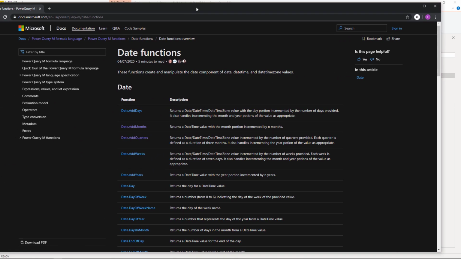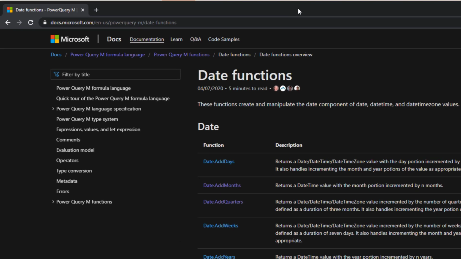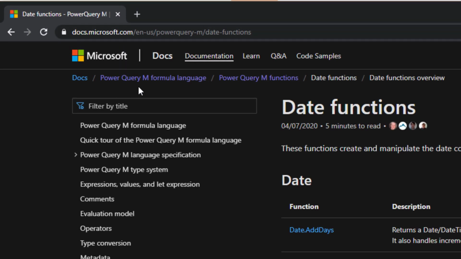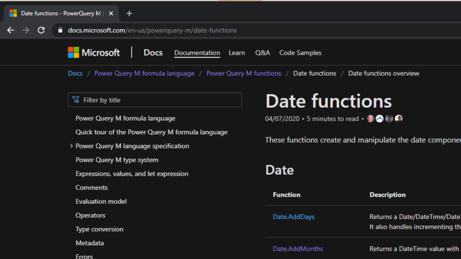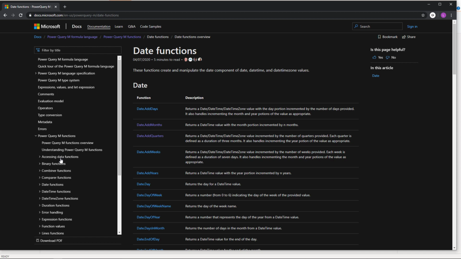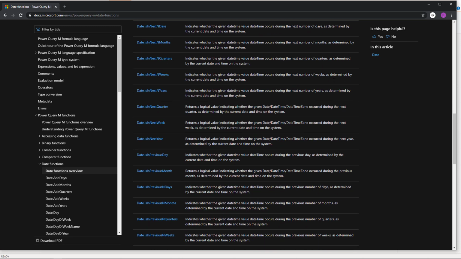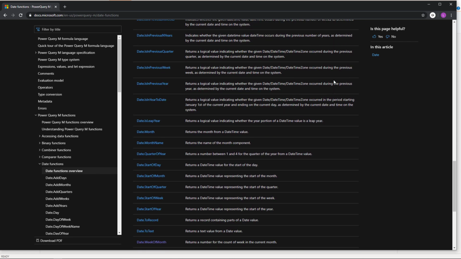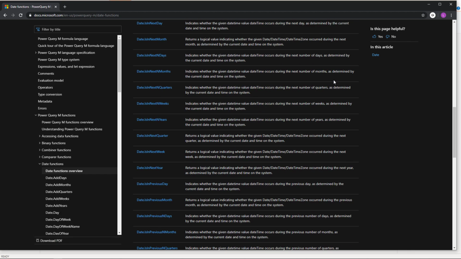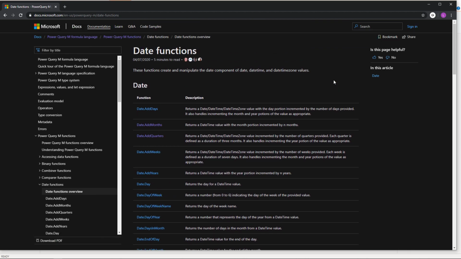Okay, so let me bring in my browser for a second, right? Because if you go to docs.microsoft.com and look up the Power Query M formula language, there's a section on Power Query M functions, and there you'll have the date functions and date functions overview. And as you can see, there are a lot more functions in Power Query dealing with dates. So if you want to explore more date functions, go to this website and just look through it. Just examine it. You know, start a new blank query and just explore. So that would be my advice to you. If you want to learn more, just dive in.